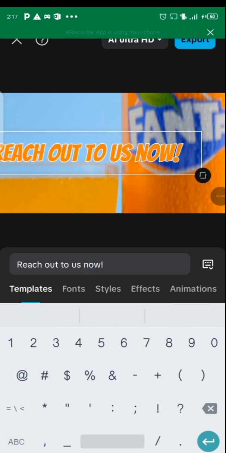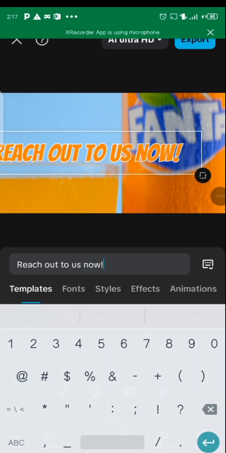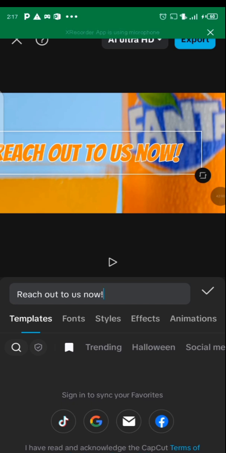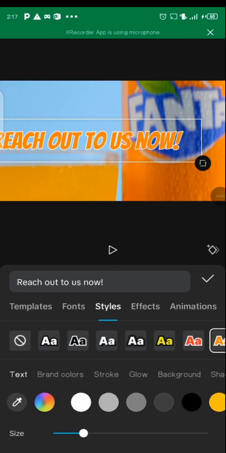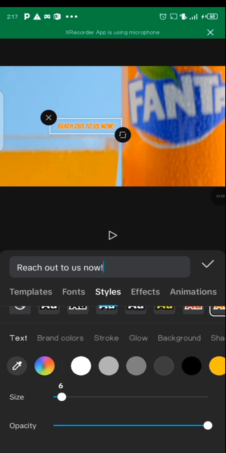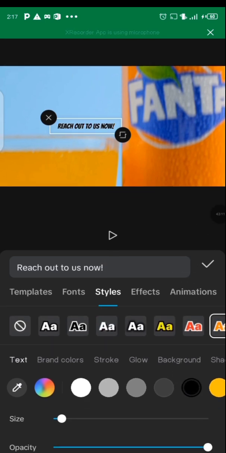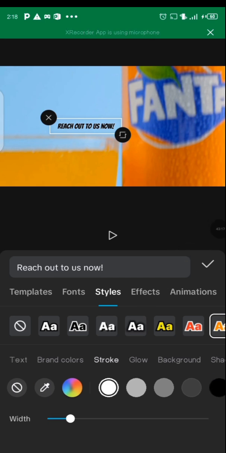So come back to style. Then reduce the size like this. Alright, come to this side, color. Pick color. We are using black. Don't forget this thing has stroke. We want to remove the stroke. So come to stroke, click on the stroke, then click on empty. You don't need stroke. Okay, very good. Now you can use your hand to adjust this a bit like this.